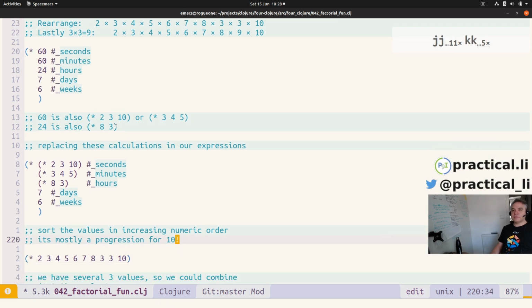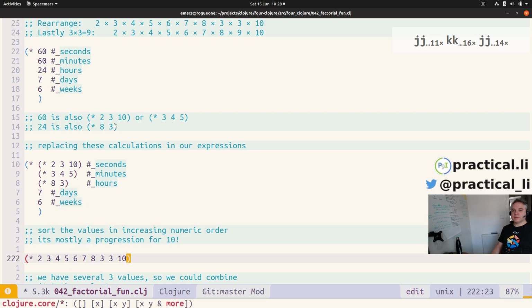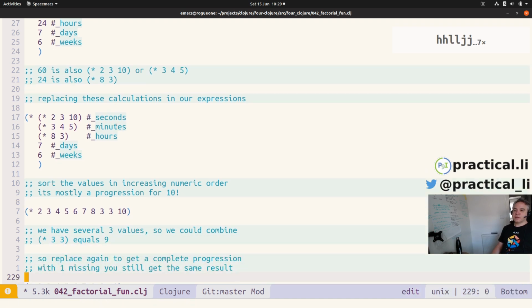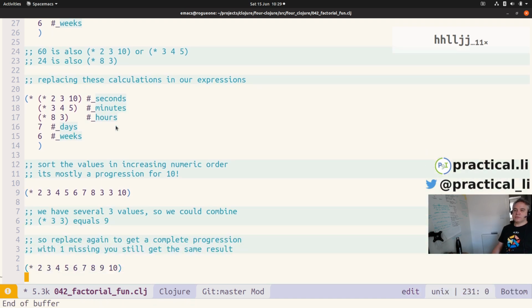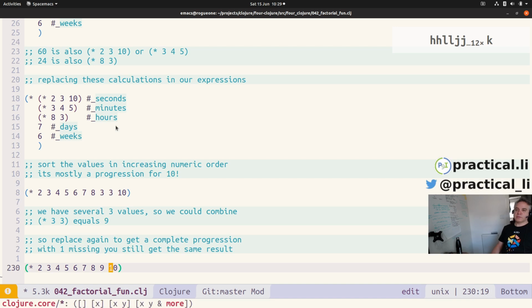And then if you take all those numbers and put them into a sequence, apart from 3 and 3 here, you've got 3 3s really. If you multiply 3 and 3 together, you get 9. And you replace the 2 3s by 9, then you actually get your progression. There isn't the 1 there, but 1 times all these values doesn't change the product, so it's not important to have it.